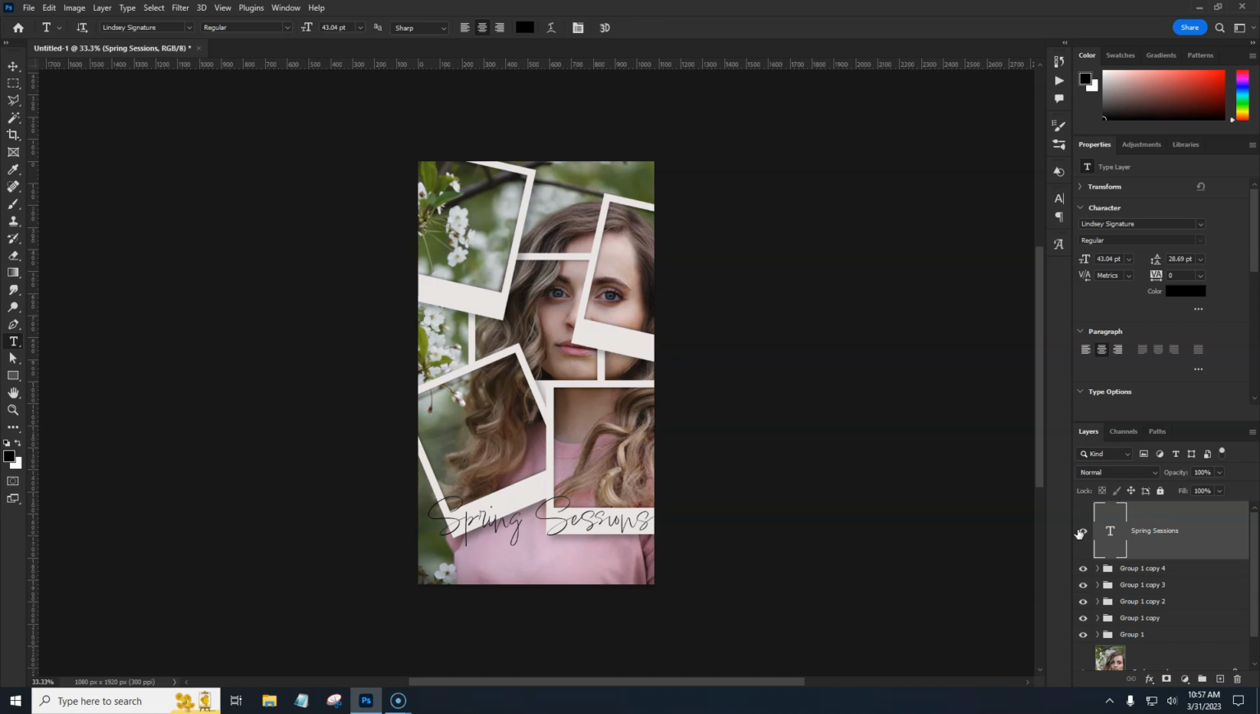Alright, so Control T. We can maybe make this smaller and maybe move it up. Rotate it a little bit. You get the idea. We're just placing some text on this stuff. Maybe make it a little bit smaller.